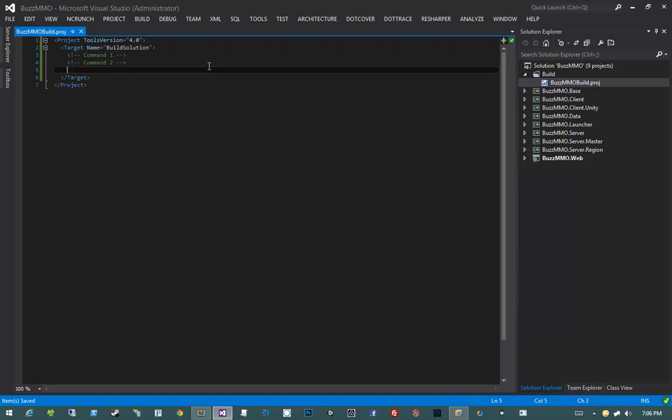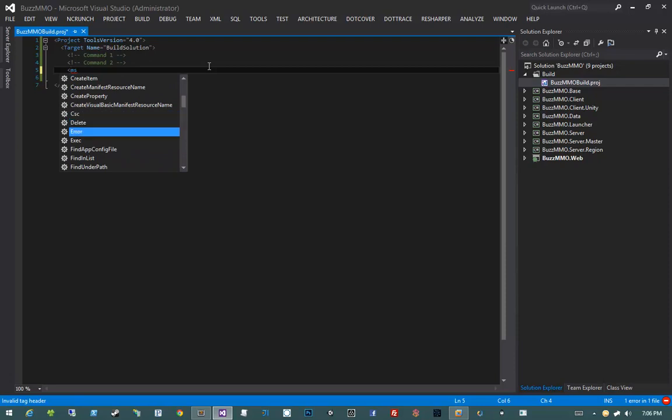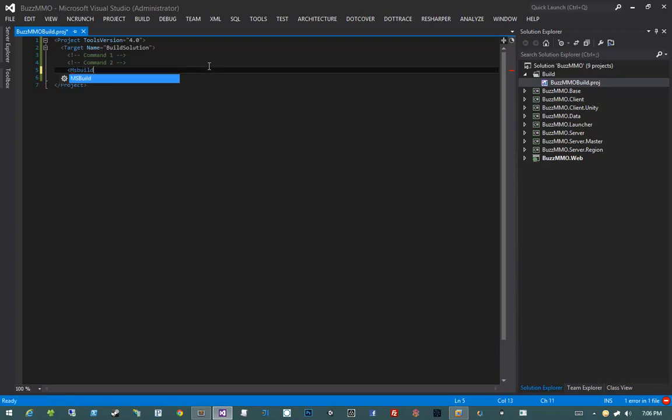So let's start with our first command. Our first command is going to be a reference to MSBuild. Now, MSBuild is called a task. You can see a variety of different tasks available to us. We have things like the ASP.NET compiler, convert to absolute path, copy, and CSC, which is the C# compiler. Delete is for deleting files, and error is for displaying an error message. Exec is a very powerful one. Exec allows us to execute an arbitrary command, just like you would if you were typing into a console window. But the task that we want is MSBuild.